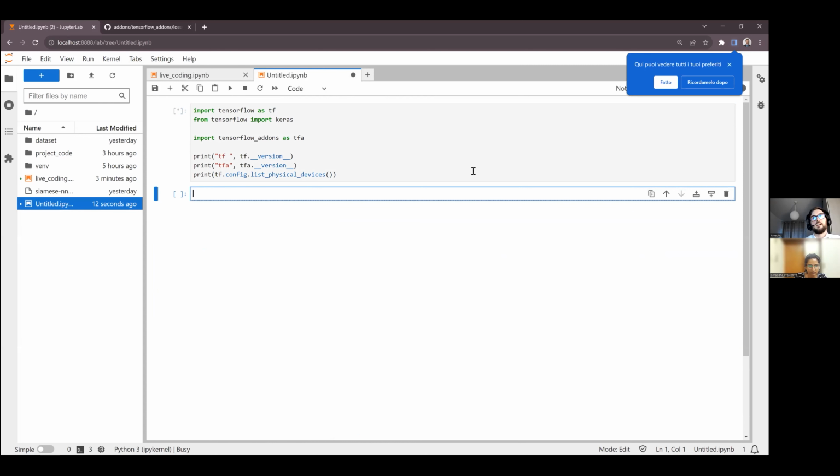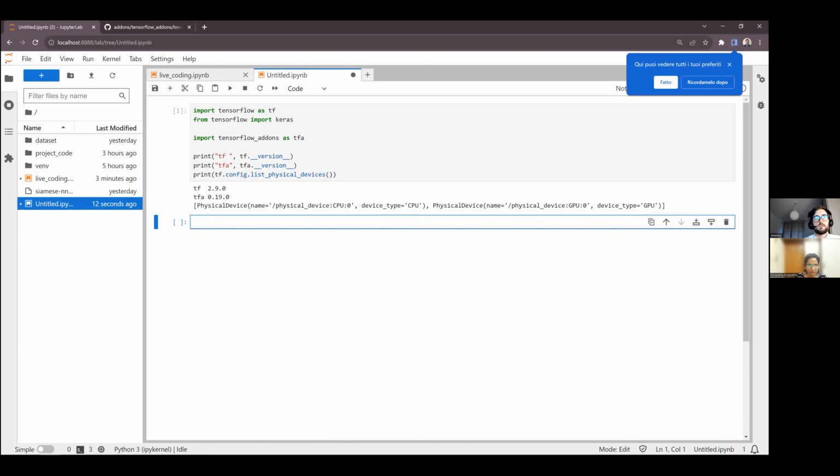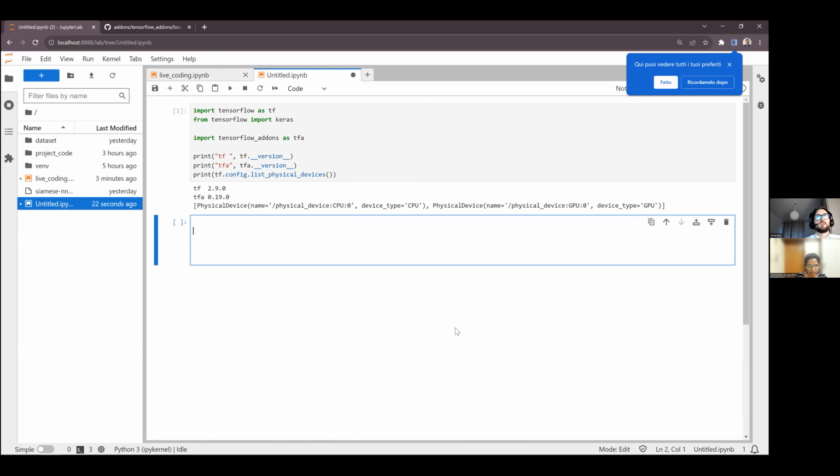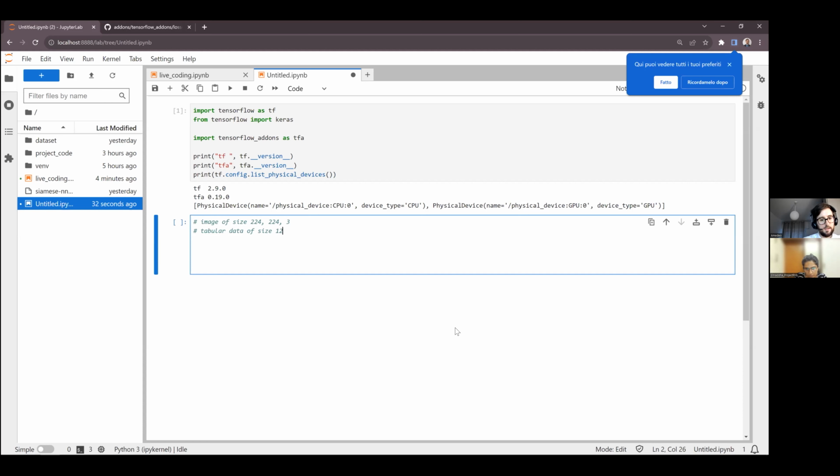I want to define a neural network that has two inputs. This is quite simple in Keras and also in any other library. For example, let's say that I have an image of size 224, 224, 3, and tabular data of size, let's say, 120. So 120 features from the tabular data, for example.